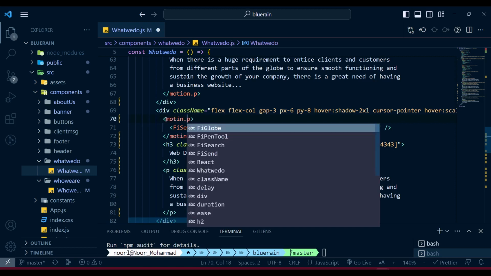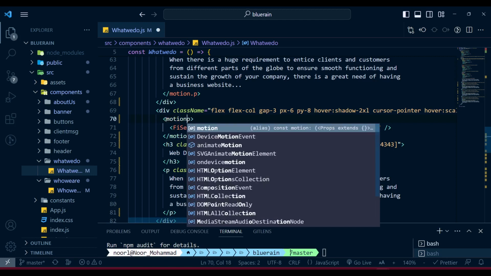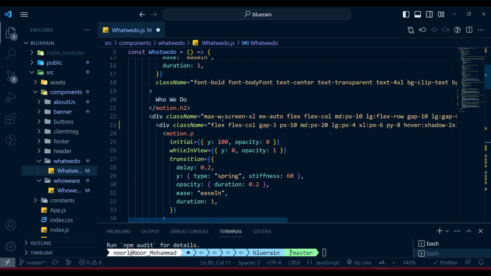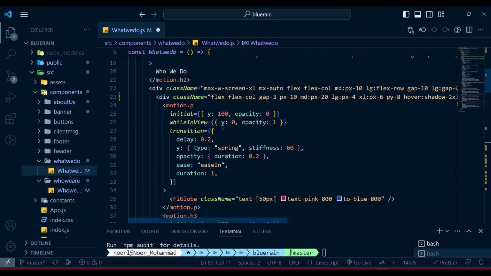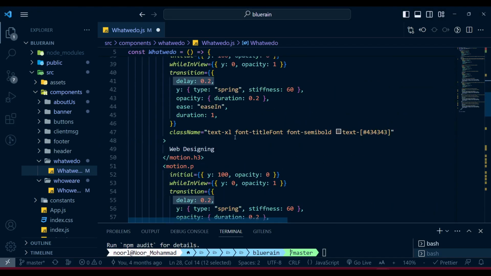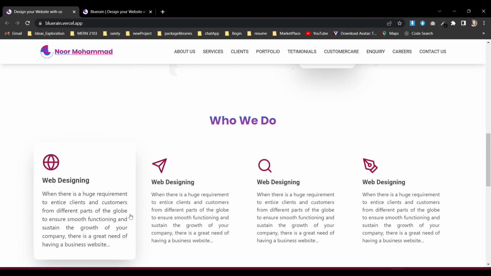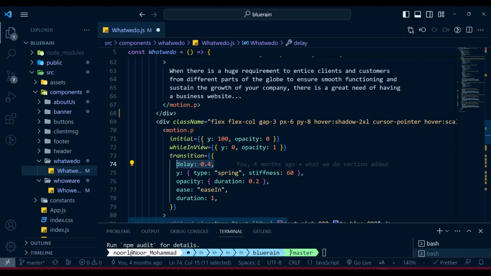So I'm going to give a motion in the p tag, and first I need to make a delay duration from the beginning. As you see over here, I believe in the p tag the delay is 0.2, and over here the delay is 0.4. So there's a little bit of delay: first this one will appear, then this one will appear.